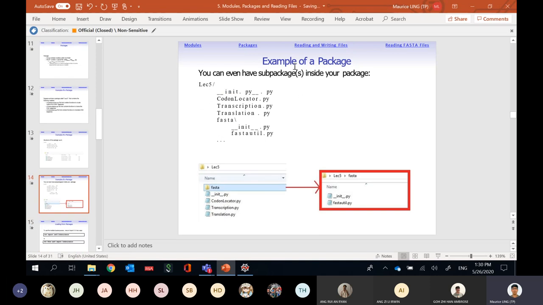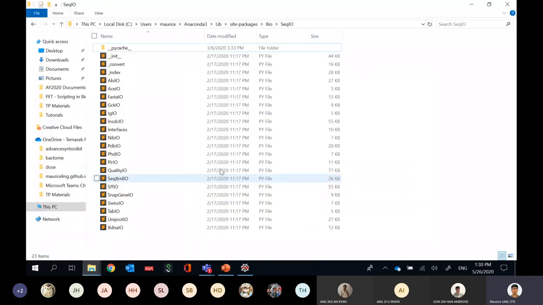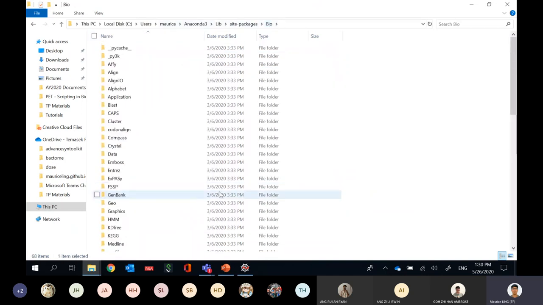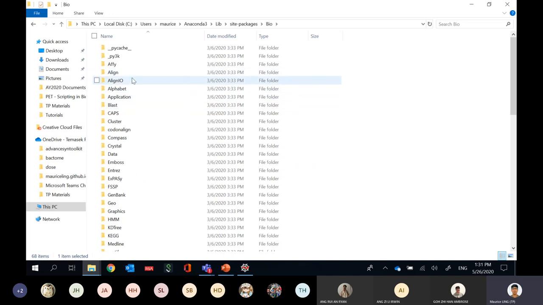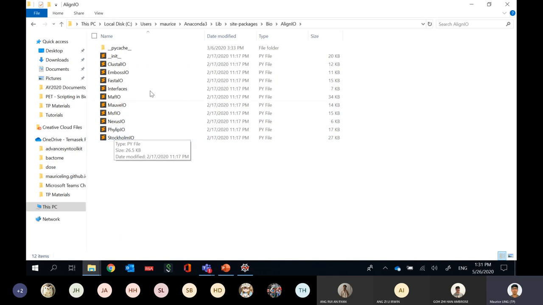Okay. So you can even have sub packages inside your main package, that's what we saw just now. Okay. So let's go to your BioPython. This is your BioPython. So within BioPython itself, there are different sub packages. For example, you want to do your sequence analysis. Let's say your alignment. When you want to do your alignment, you can actually read different alignment files. Your Clustal O alignment files, which I think Dr. Chan has already mentioned to you before. And how do you read your Phylip alignment files and so on? So all these are file readers.